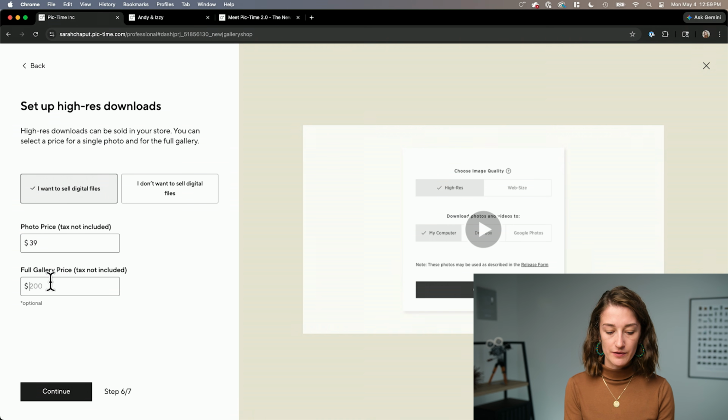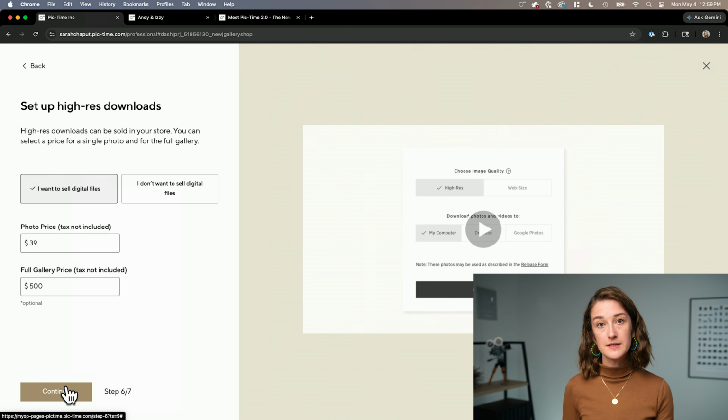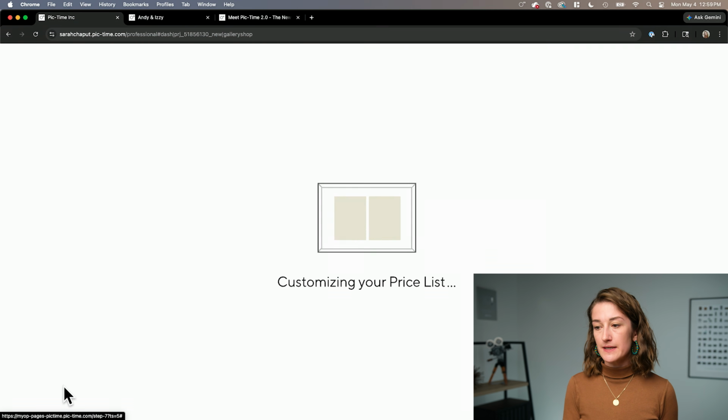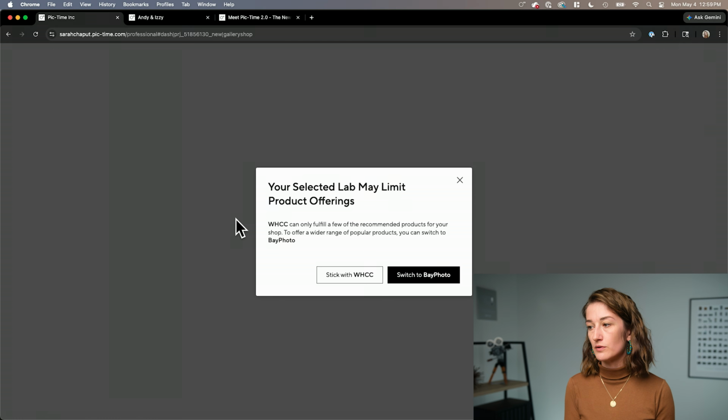The full gallery download, I might make like $500, right? Whatever feels reasonable to you that makes it worth it for them not to order prints through you so that you're not taking in that income, you can charge for the downloads themselves. And again, this should all be made clear to your clients directly before you book with them. Now, you can also specify whether you can offer a discount, and then you create your price list.